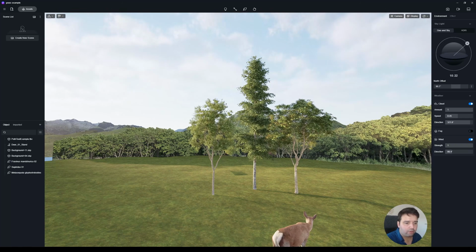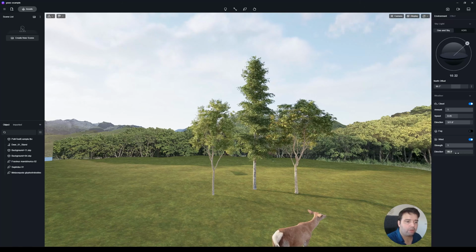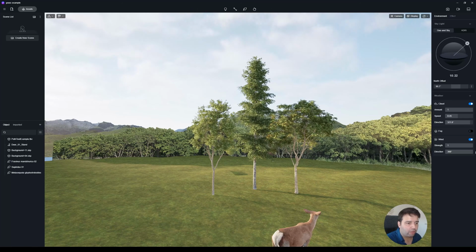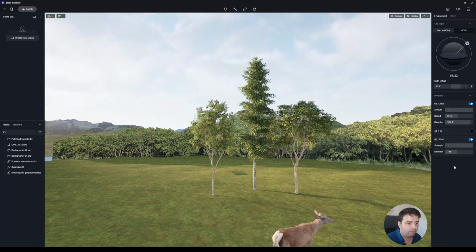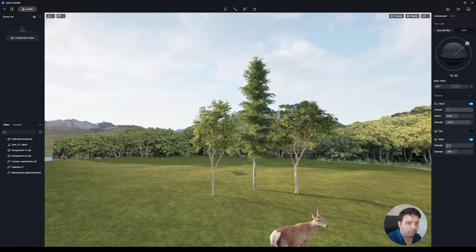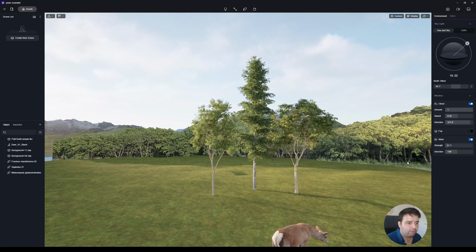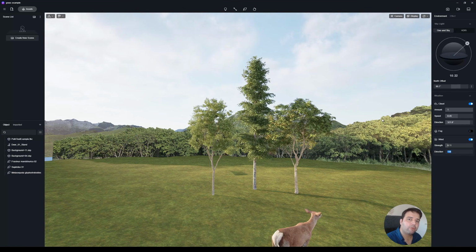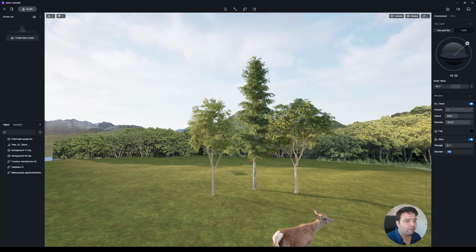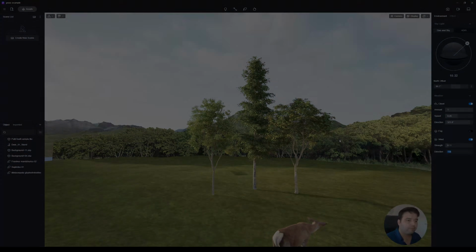If we increase here the wind, so we see it's stronger, we can change the direction. Or we can make just a little bit of wind. And this way it will become just the leaves blowing a little bit with the wind. So it's a very nice addition to this new version 2.0.